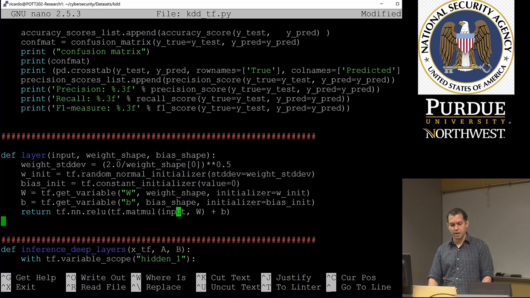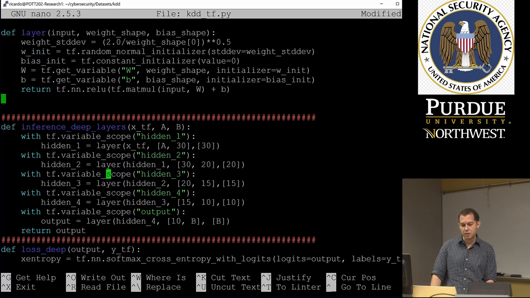And then that just creates our matmul function, input times W plus B, and we pass that through an activation function called ReLU, which I've already discussed in a previous video. So that's our layer, and then here is where we define the architecture that we want to use.